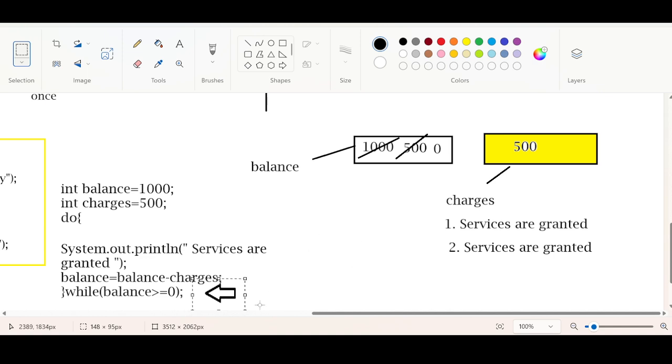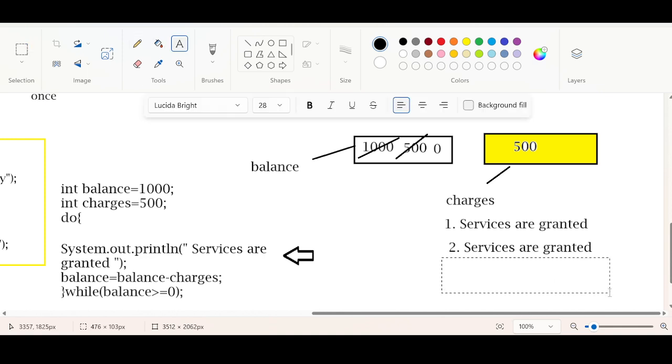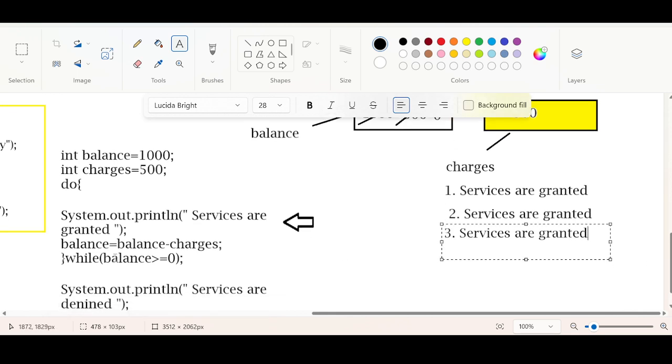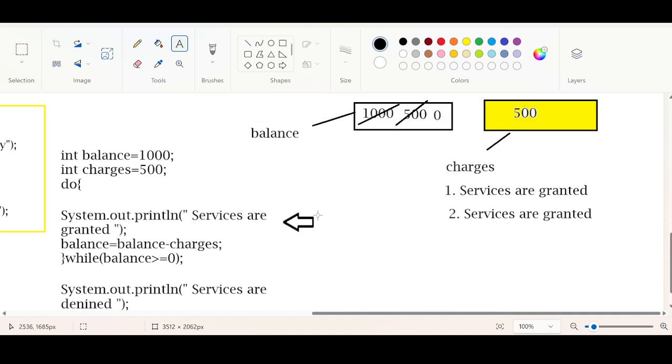They have already charged, right? So again, this is going to return true. Go to the do loop, services are granted, because they charged that, right? Services are granted. Okay, now what happens? Now you see, control will be transferred to the next line.